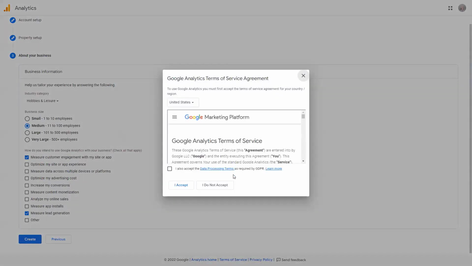Next, we'll agree to the terms and conditions. These are standard terms and conditions, and I won't bother reading them. I'll go ahead and click and select accept.